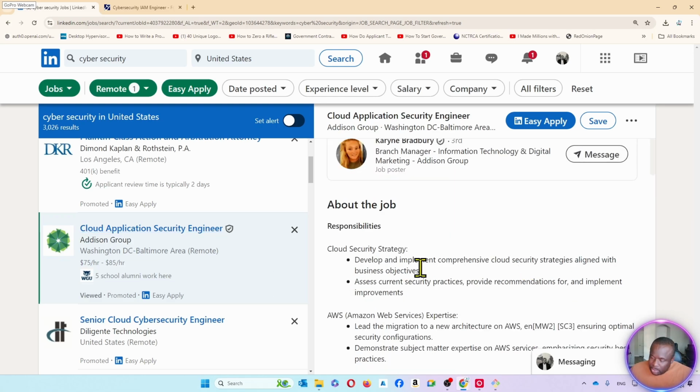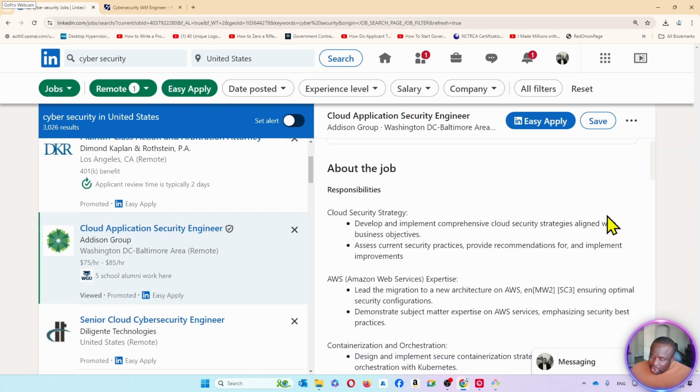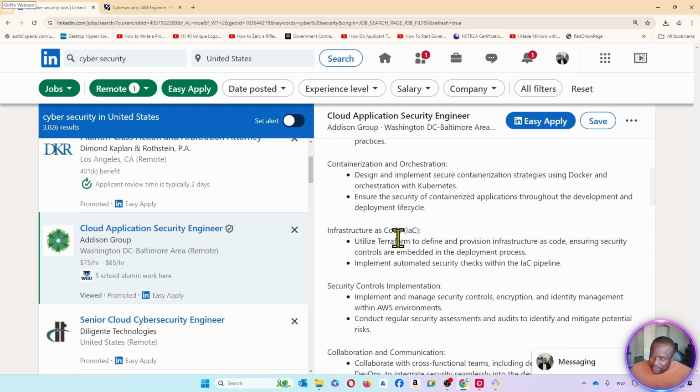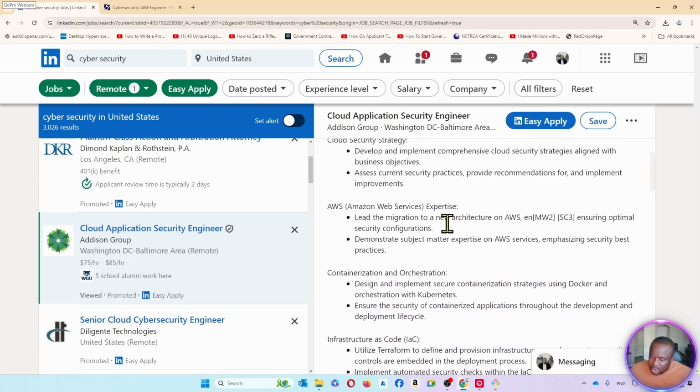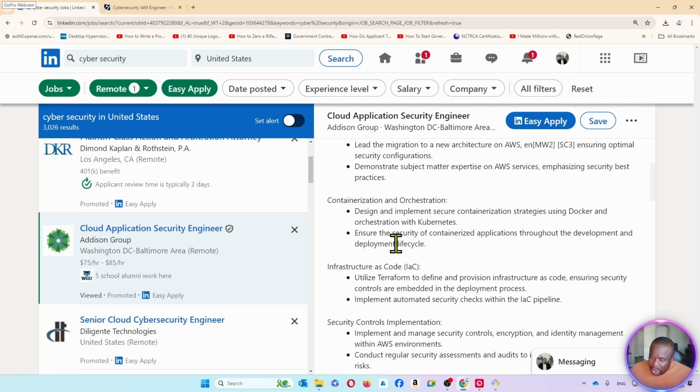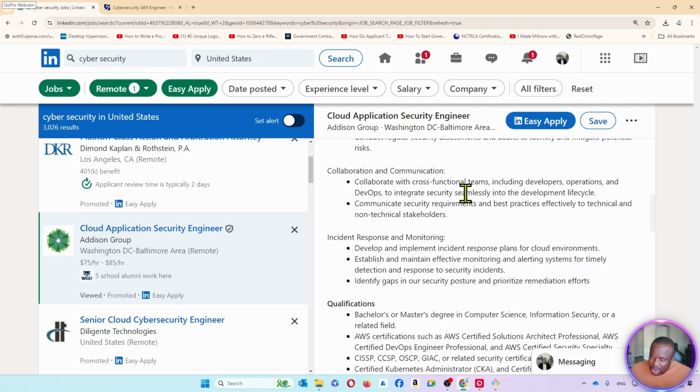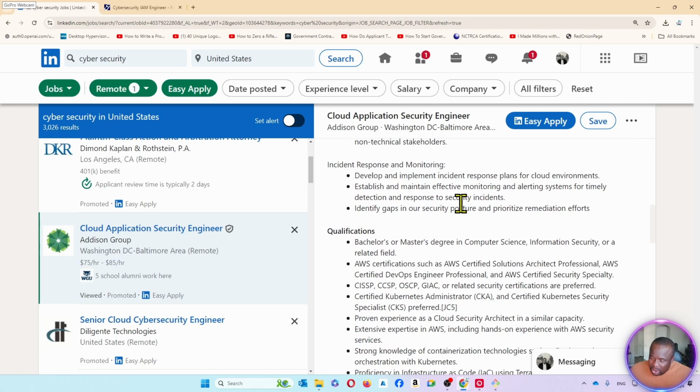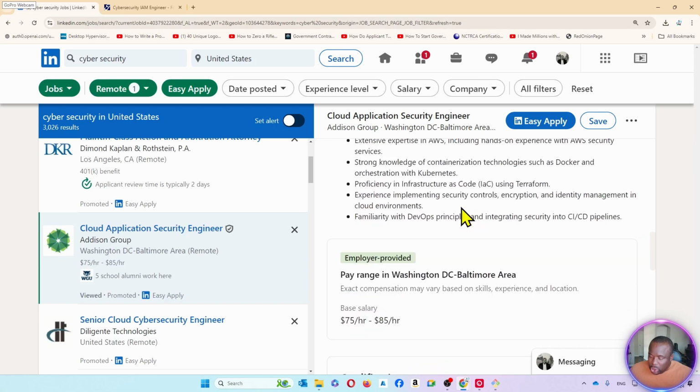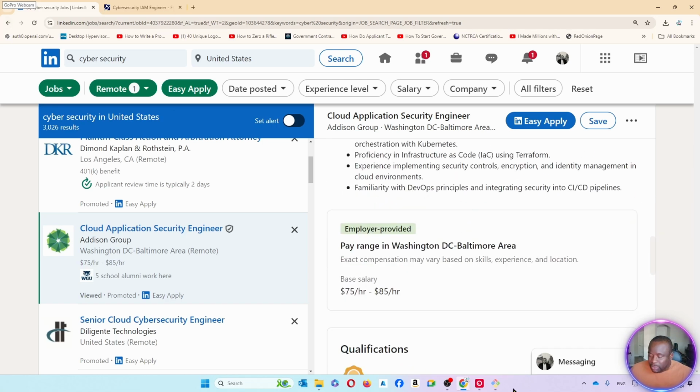This one, they will implement comprehensive cloud security strategies aligning with business objectives. Those look good. Infrastructure as code, fine. Containerization, good with those. AWS, good with that too. Collaboration, DevOps integration. Okay, those ones look really good. So I would go ahead and do something really quick.